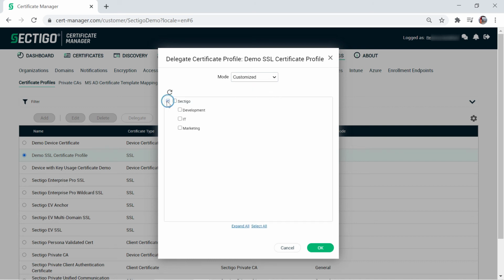Click the plus sign icons to expand the hierarchy of each organization. There's only one in this example. Or simply click Expand All. Select the organizations and/or departments that you want the certificate profile to be available for. When you are done, click OK.